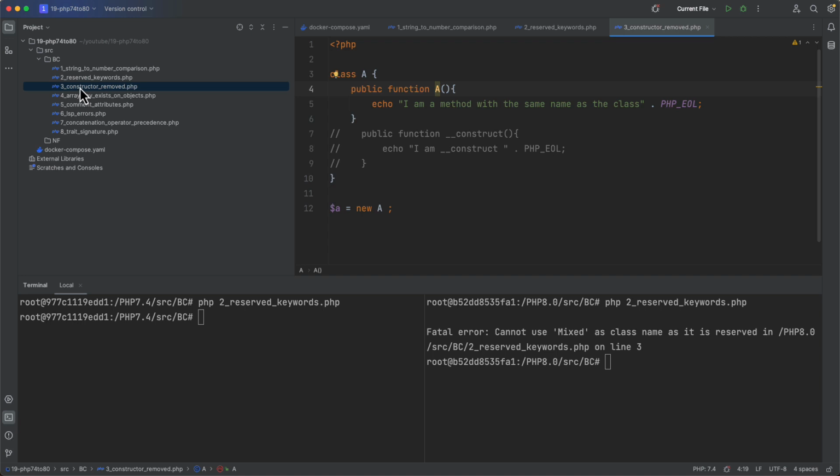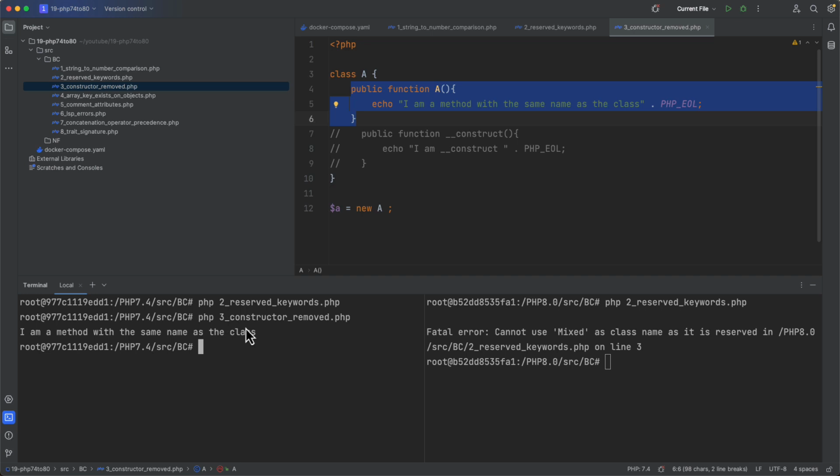The third change is for constructors. In older versions of PHP, especially in very old code, we can define constructors with functions that have the same name as the class name. So this function over here in PHP 7.4 and below is considered a constructor. Let's try that out in PHP 7.4. If I execute this code, I do have this display over here in my terminal, meaning that when I created a new instance of A, this function was called, which is a way of saying that this is the constructor of my class A.